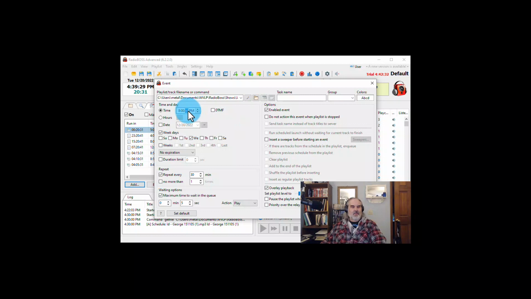Probably would say, let this one go 10 seconds later again to make room for that station ID, because the station ID probably isn't built into the show. I don't want this to repeat every 30 minutes. I don't want it to wait very long in the queue, because it's a show. It needs to start when it needs to start.